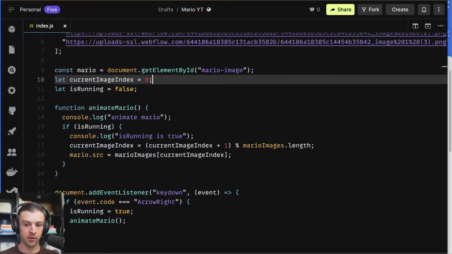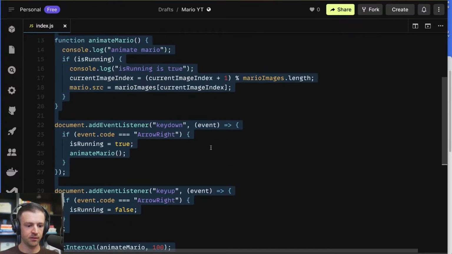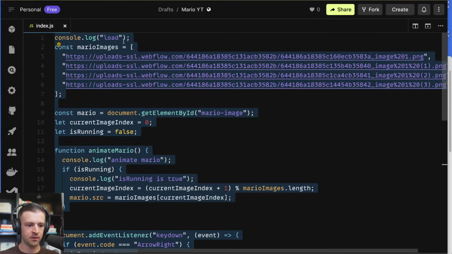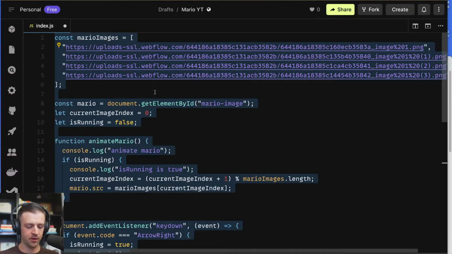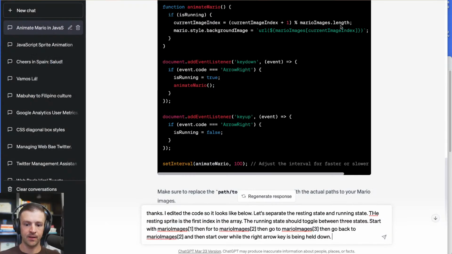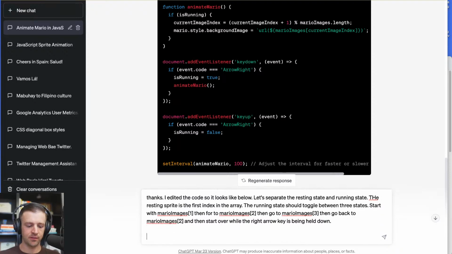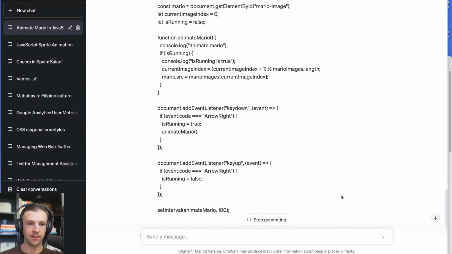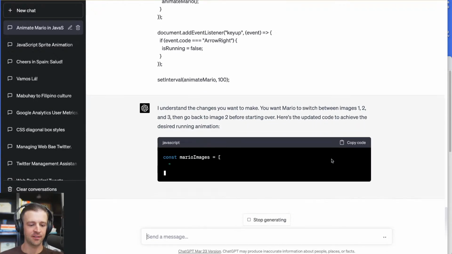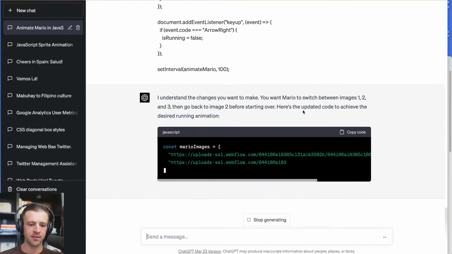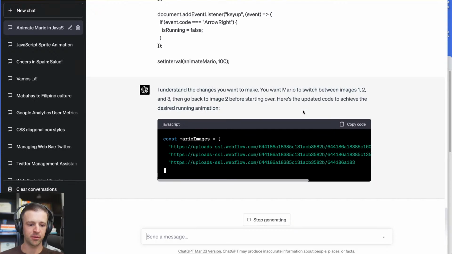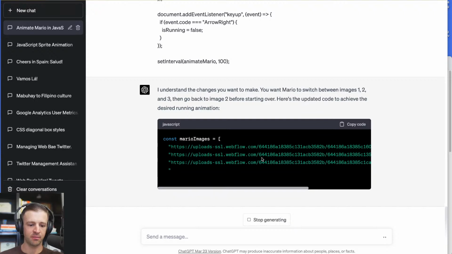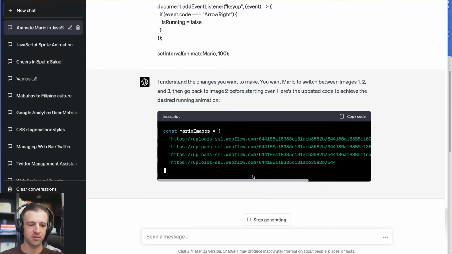I think that's all we need, but let's give it the code that we actually wrote. So I just Control A, we can get rid of load here. Control A and copy, and we'll paste that. Shift Enter, paste. All right, computer. Rhymes with sail. Okay, so Dale was the right way to go. I understand the changes you want to make. You want Mario to switch between images 1, 2, and 3, then go back to 2 before starting over. Here's the updated code to achieve the desired animation. All right. Take your time, GPT.